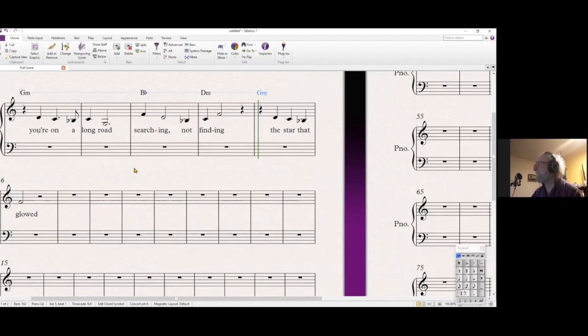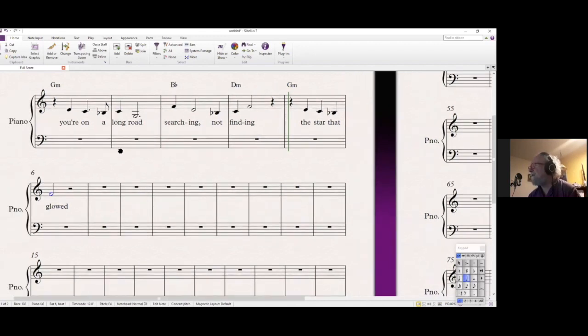So, the star that glows. Tell me which you like better, the star that glows, or the star that glows. The star that glows. Oh, that's nice. An F. Let's make that an F. And we're going to talk about that for a little while.